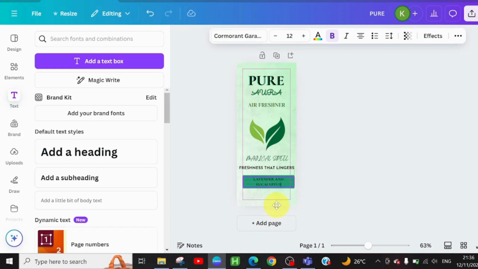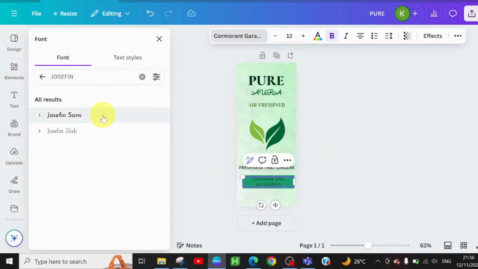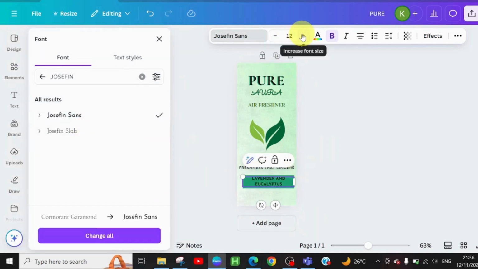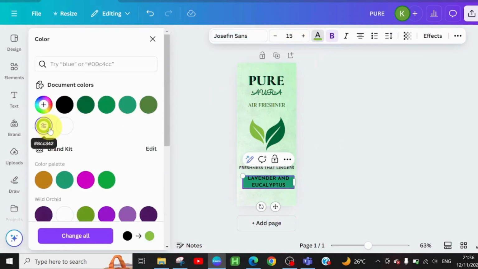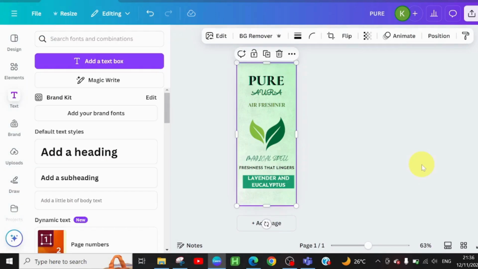Change the font to Josephine that we used just now, Josephine Sans, and then increase the size, yes, just to make it legible enough. So now I'm not going to leave the color at black, so I'm going to use the white color. This is perfect.